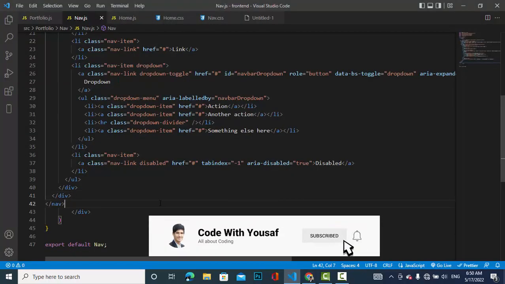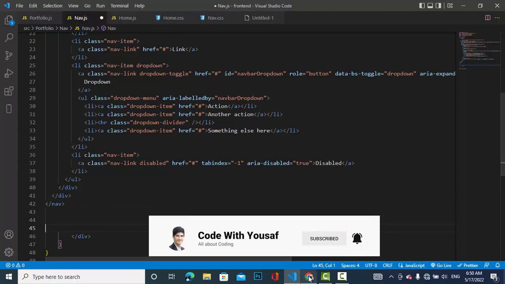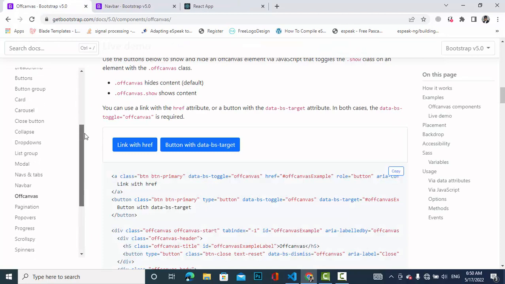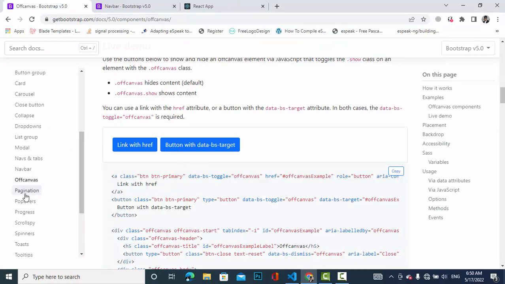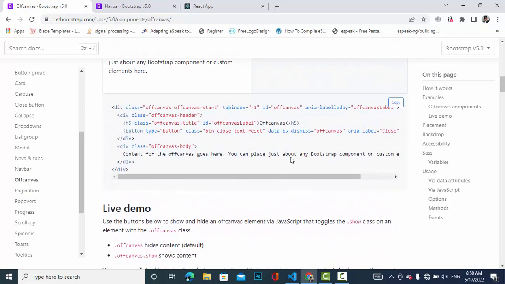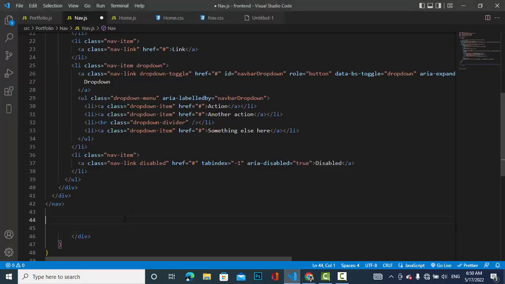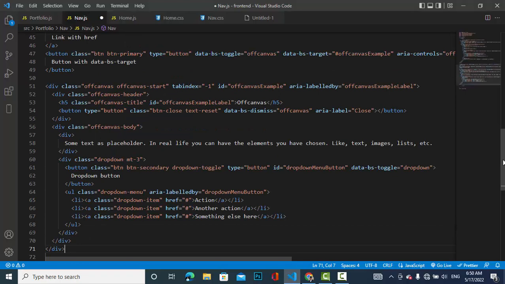How to do it? Bootstrap 5 provides us offcanvas, so using offcanvas we can do it. Come to the Bootstrap 5 component section, come to the offcanvas, and just copy this code. Okay, the code has been copied. Now let's paste it here under the nav tag.